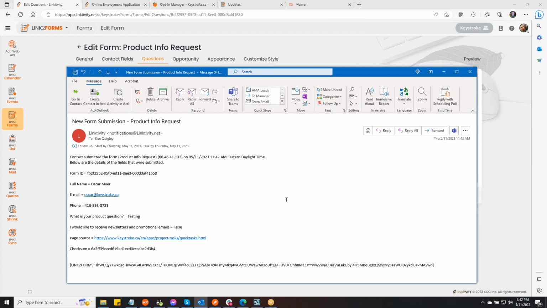Okay, so now here's one that I completed earlier from Oscar Meyer, Oscar at Keystroke. Here's the address, and here's the page source. So I can quickly look at this and they're asking about quick tasks. Now, if I've got like 100 products, or in one of our customers' cases, he had an online database of jobs available. So a customer would drill down, and then once they found the job that they were looking for, they would complete the form.